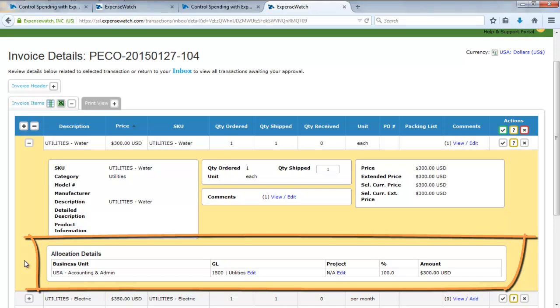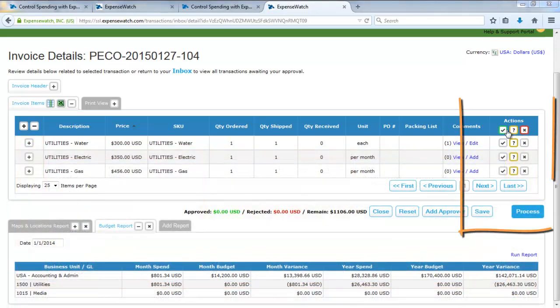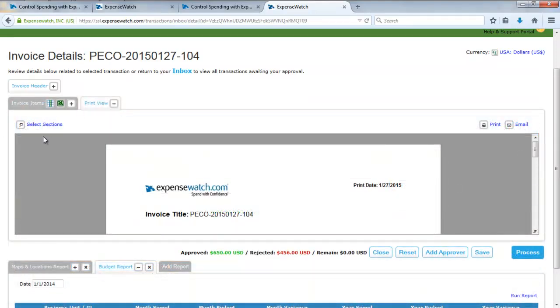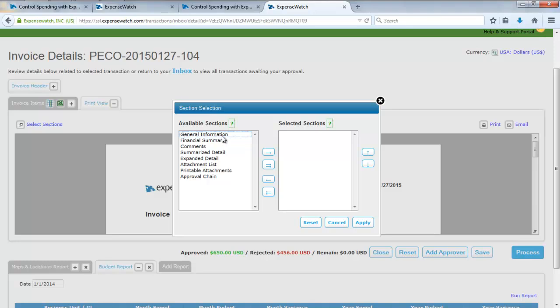allocation details, and more. You can approve or reject all items in this view, or approve select items while rejecting others. You can save your approvals for this transaction in progress and come back to it later. You can add an additional reviewer on the fly, and set up delegate approvers should you be out of the office. You also have the ability to customize a report to email or print in this section.